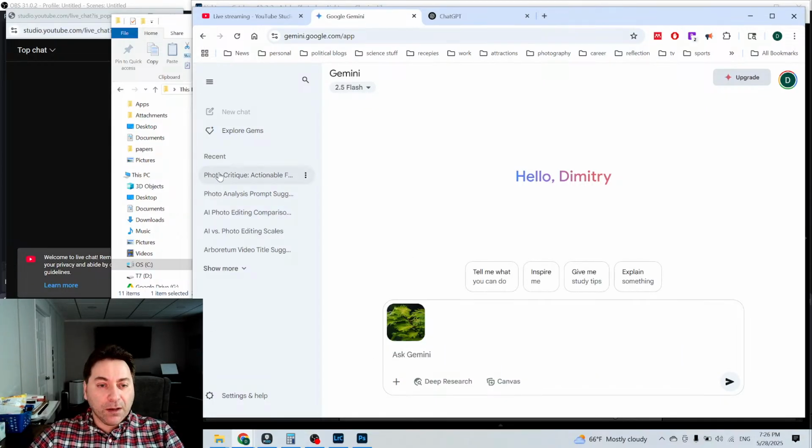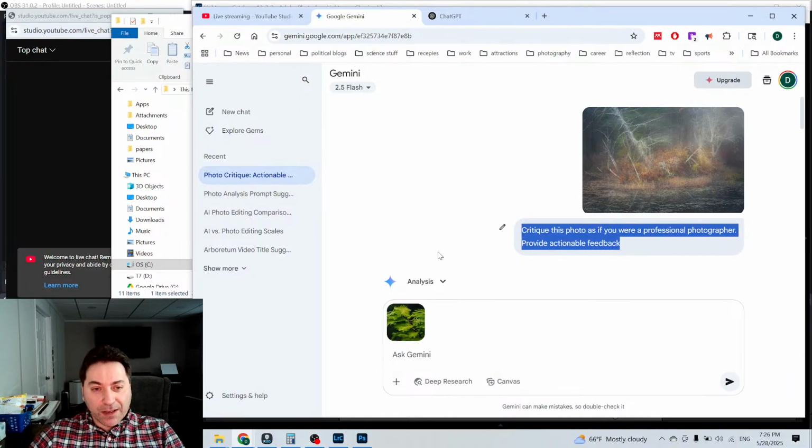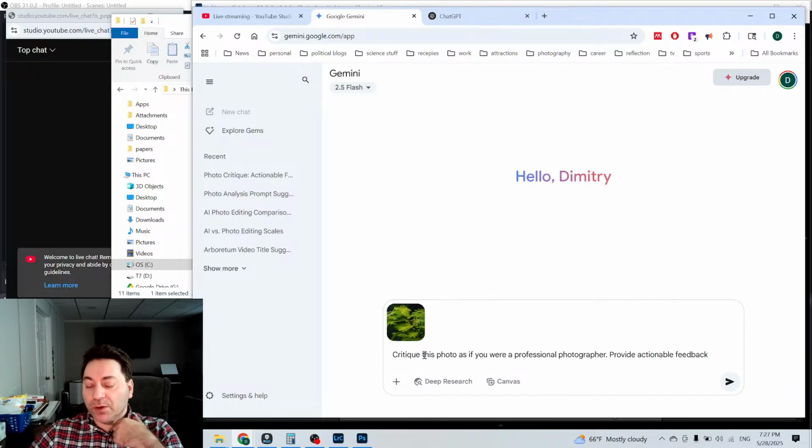I played a little bit with this. There are several prompts. The thing is, you can actually ask the chatbot to suggest prompts, which is a little bit circular, but I did that, and one of the prompts is not bad in terms of general questions. So I am asking it to critique this photo as if you're a professional photographer and provide actionable feedback. The more detailed you are in your prompts, the better it is.